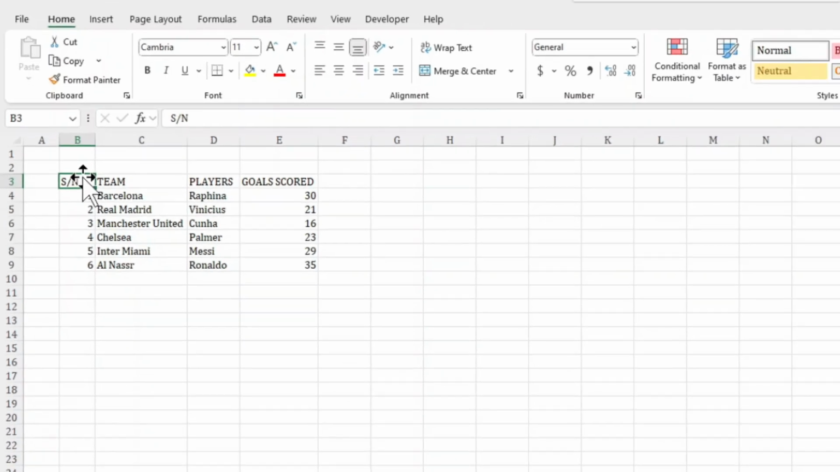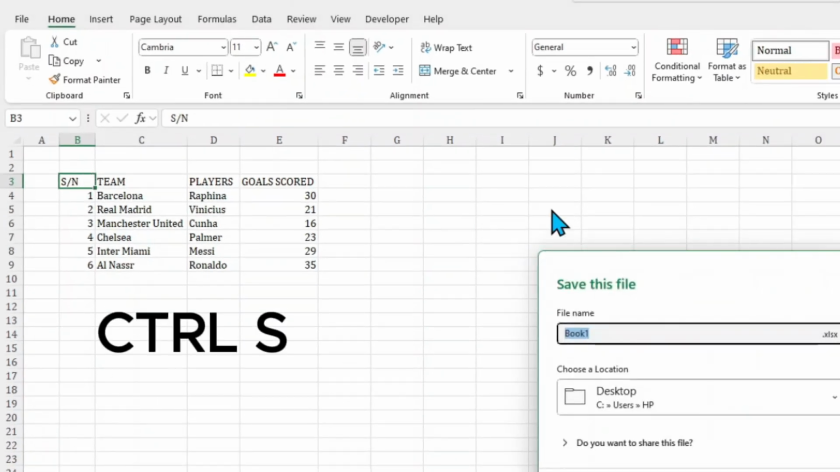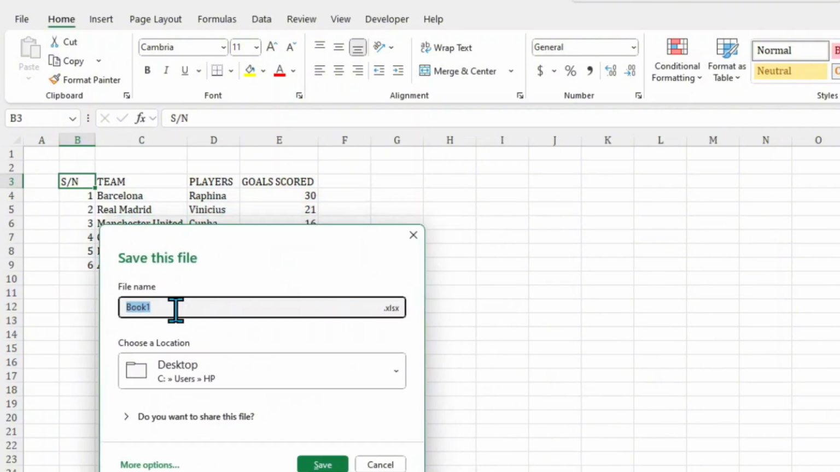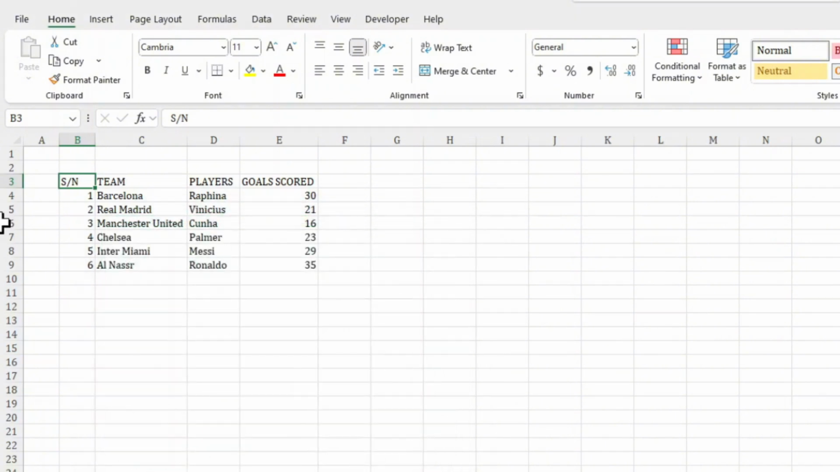And finally, to save this work, I know you all know this shortcut, Ctrl S to save it. So we'll simply type in the shortcut. Then let's save it on the desktop. So I will simply click on save. Then it will be saved. If you check over here on the title bar, you can see it has been saved.